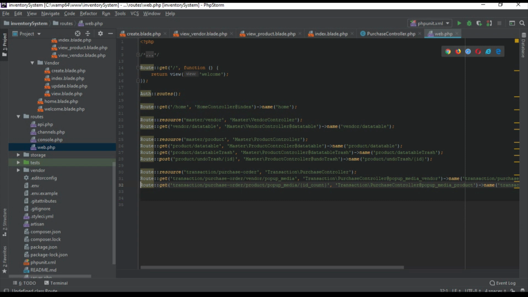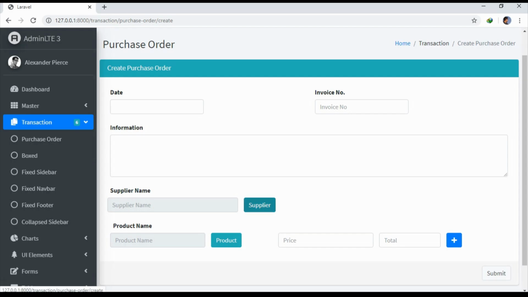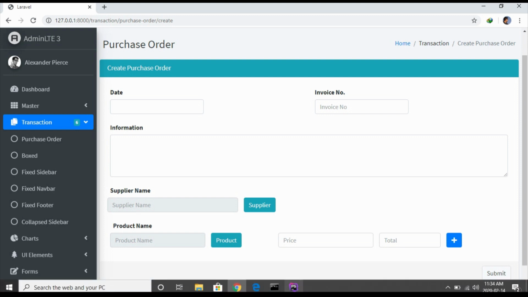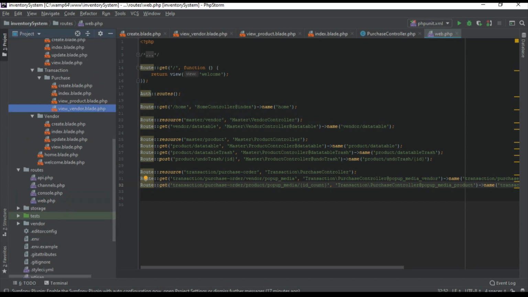Okay, now that we have defined the route, when clicking on this button it will show our list by modal. The modal will pop up and the data will be shown from this view_vendor.blade file for our vendor, and the view_product.blade file for our product data.